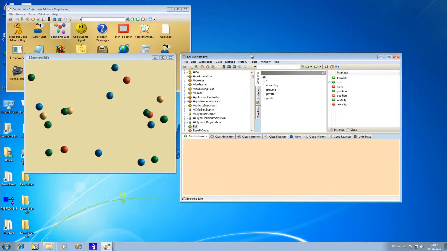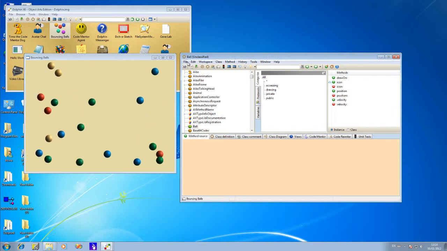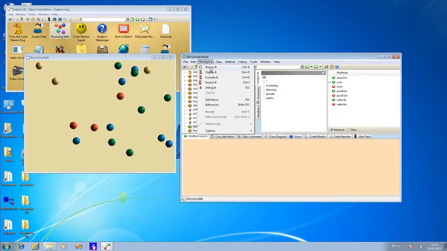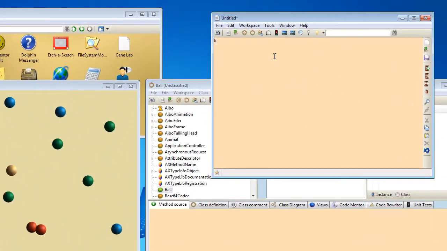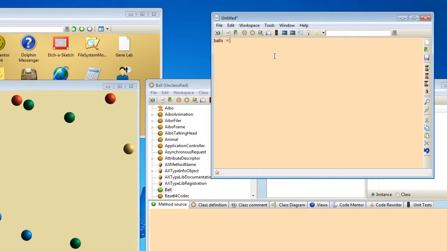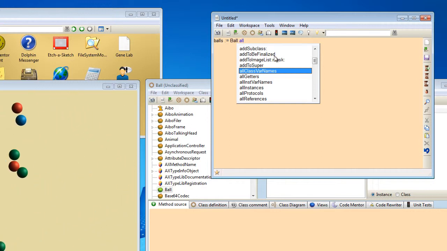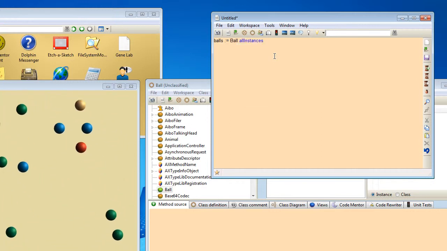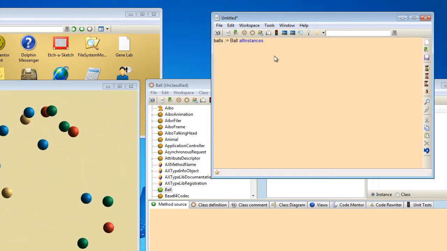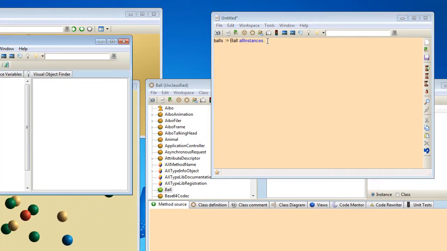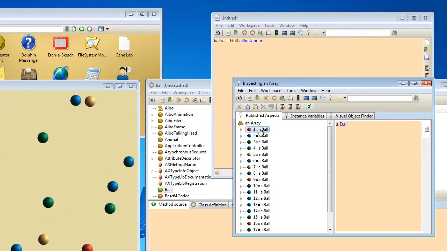Okay, now let's try and change the icon of one of these balls, and we'll see how that works on an instance basis. So I'll open a workspace. Let's go ahead and get a list of all the balls. Okay, and you see we've got basically a number of balls in an array. Let's inspect that. Okay, and as you can see, we have an array with a number of ball objects, and we can talk to each one of those.